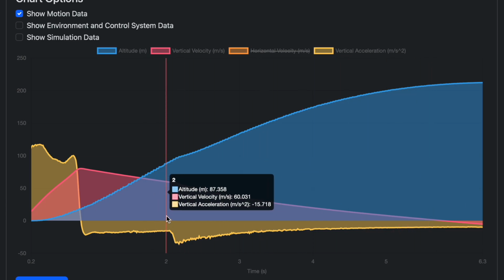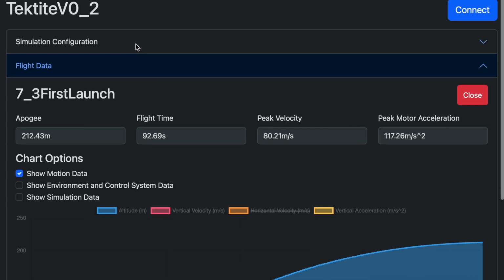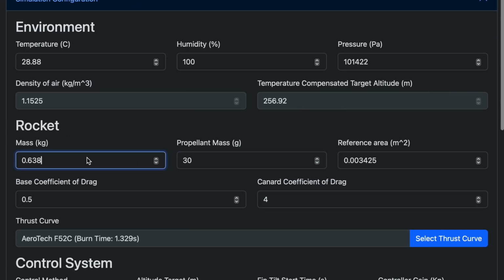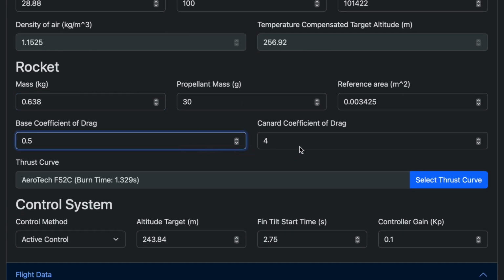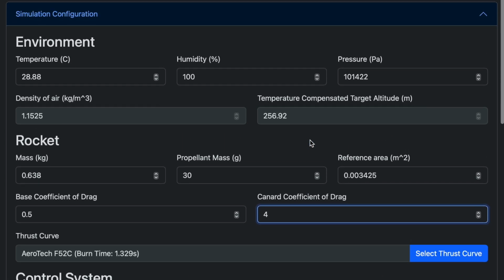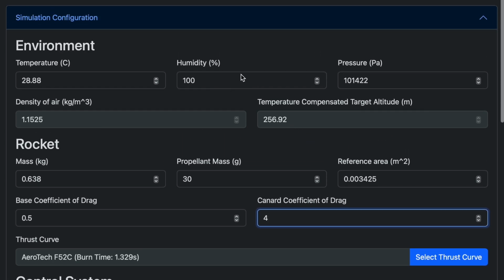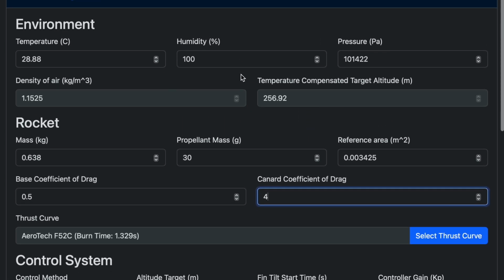So now let's tune our two numbers. Our mass. So now what we're tuning is our base coefficient of drag and our canard coefficient of drag. First of all, you need to get all these numbers from your launch. So for these three numbers, I like to pull them off of Weather Underground, but pretty much any app will tell you these numbers.